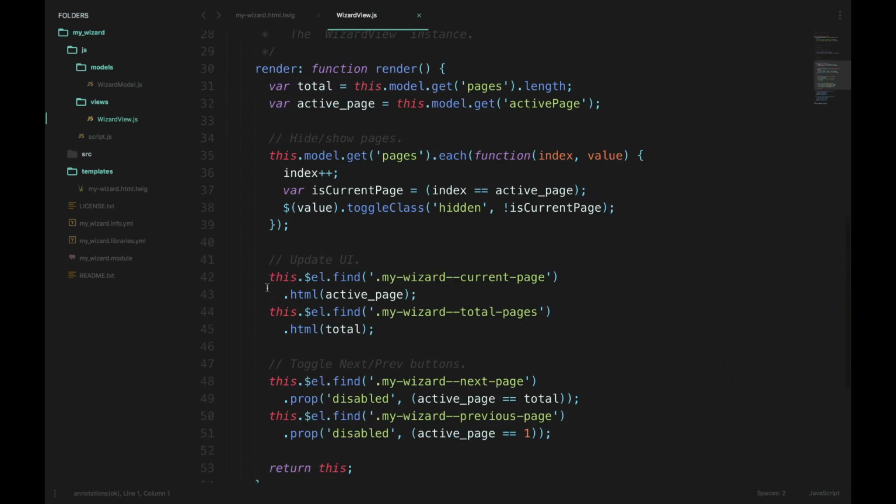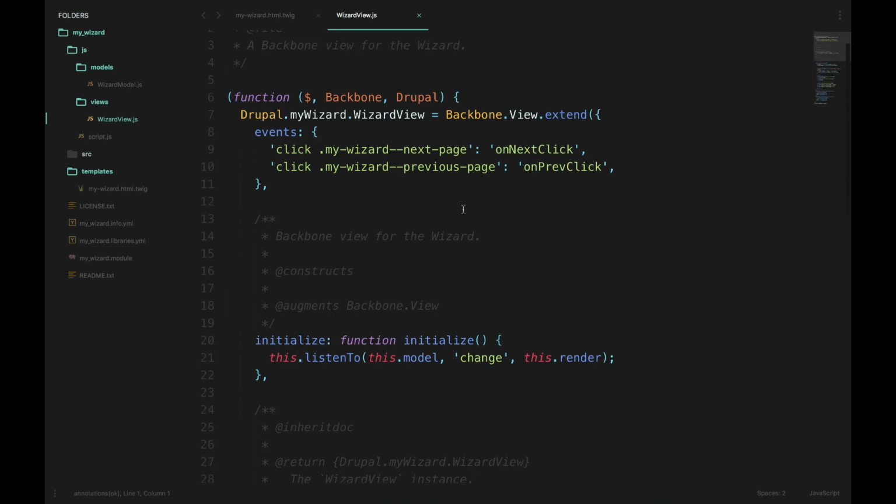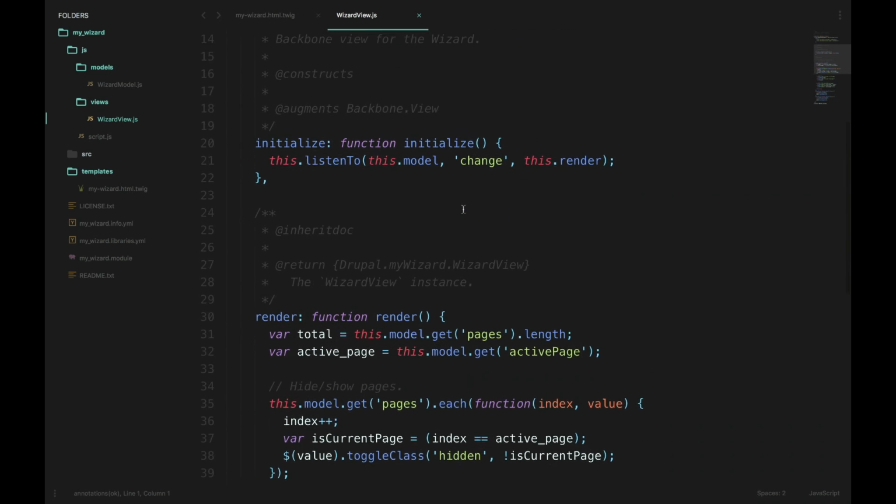Pretty straightforward there. So you can do more than click. You can do mouse enter. You can do double click. You can do touch end, touch start. Anything that you can do with a jQuery event, you can do all that here. So on next click, on previous click, pretty straightforward here.